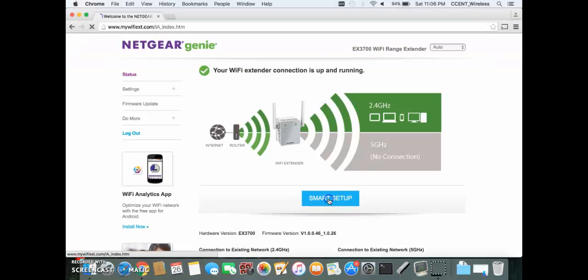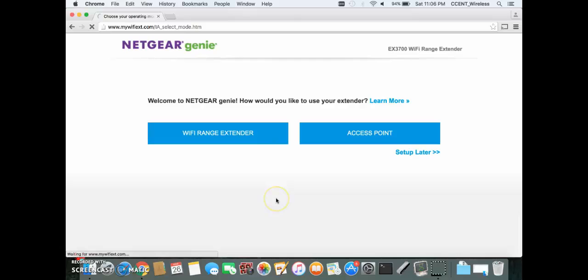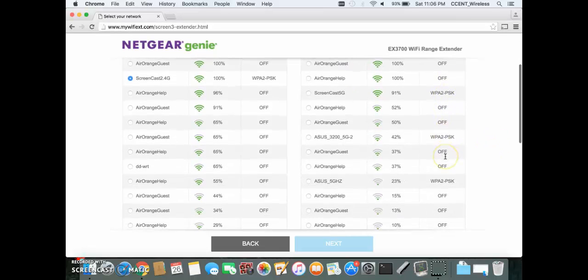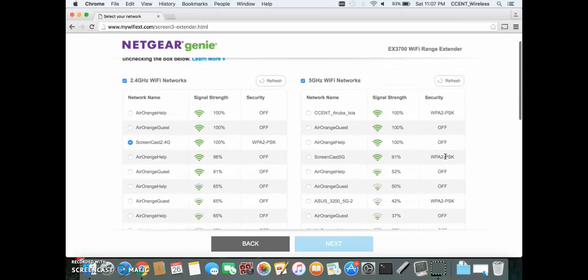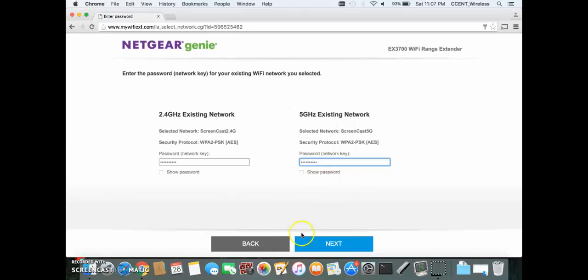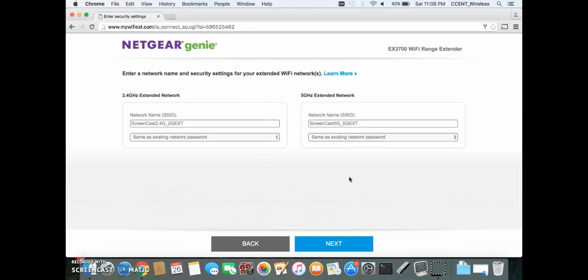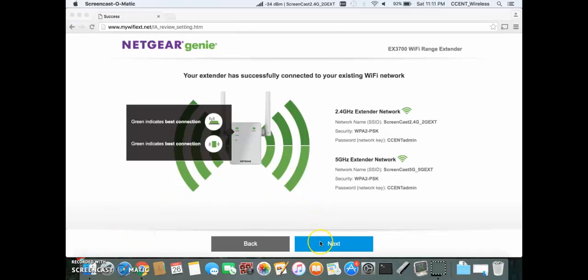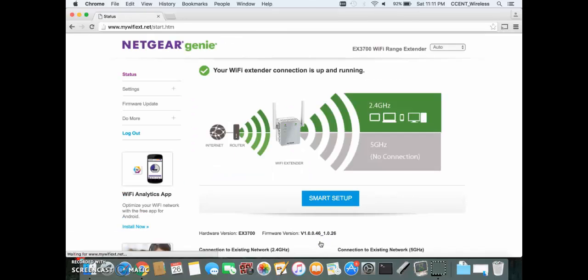So now we'll set up our Netgear range extender to work with our existing Netgear access point. We will first choose the smart setup option and choose the range extender mode. This is the list of access points which the range extender can receive in the existing environment. We will choose our desired access point and enter the credentials to connect to it. After that, we'll get a confirmation page stating your range extender is connected to the access point.